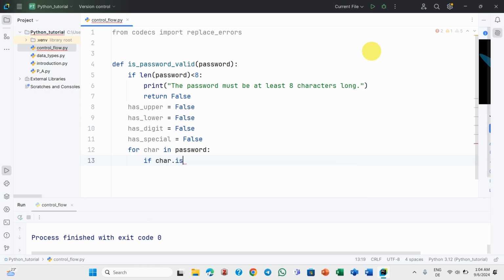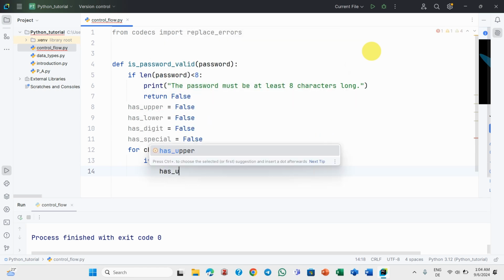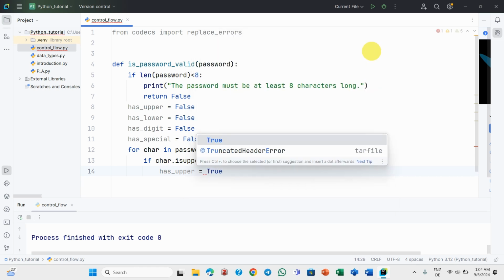So I will say isupper, which checks if the character is an upper letter or a small letter. If it is an upper letter, if the answer is true, the value that I initialized previously, has_upper, will be true in this case. If this condition is fulfilled, it has at least one upper letter.